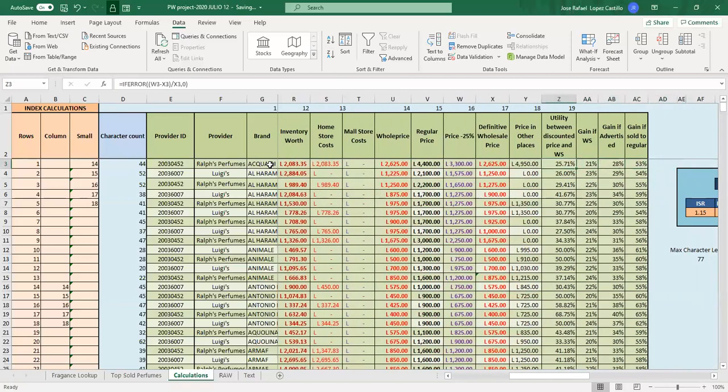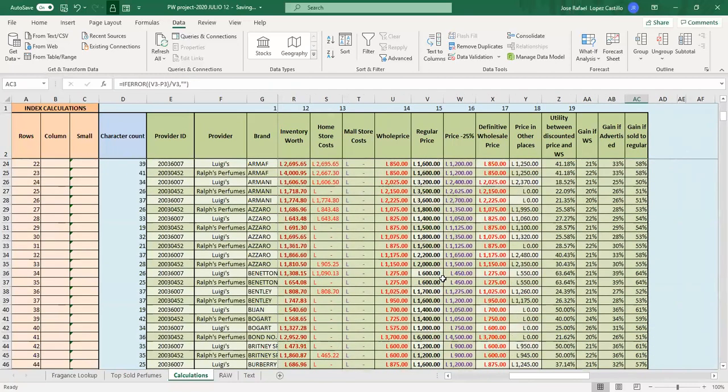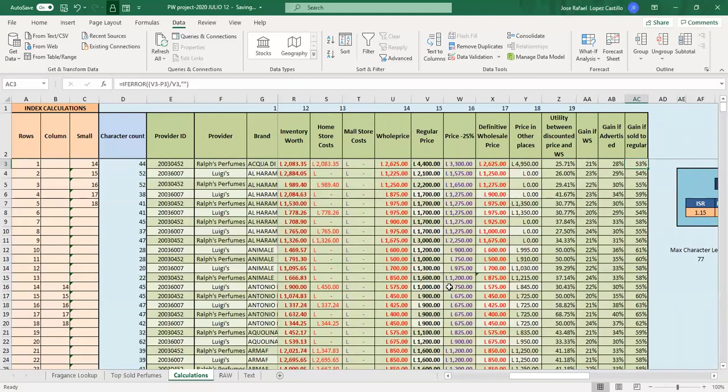Okay, let me show you something else about here. So here I calculated the percentage gains if my brother sells this perfume with the wholesale price, with the advertised price, or if he just sells that perfume with the regular price. Okay, so here are those beautiful calculations over there.